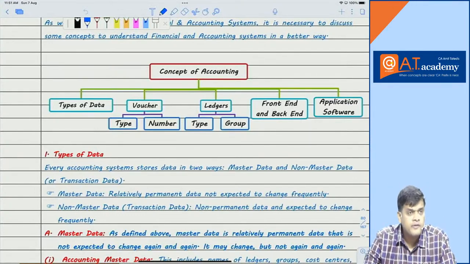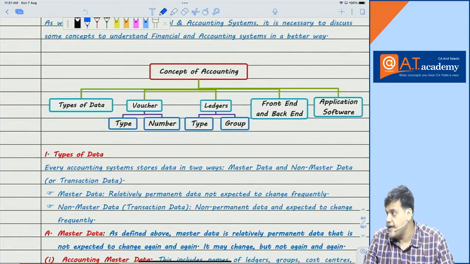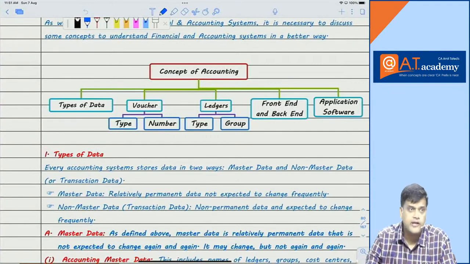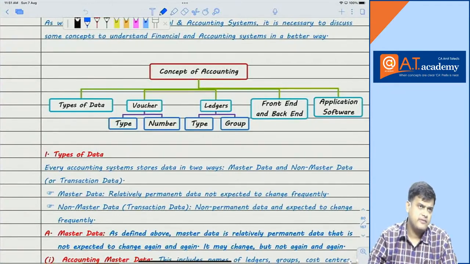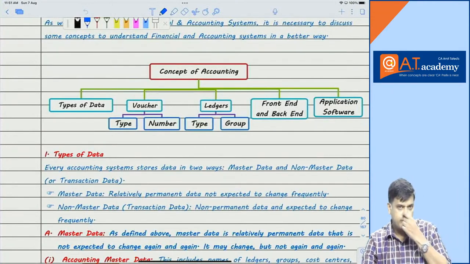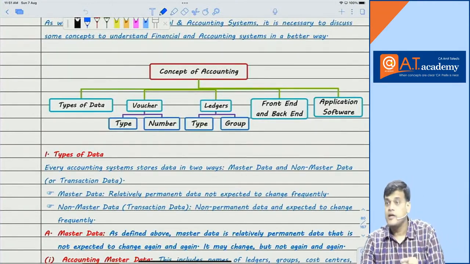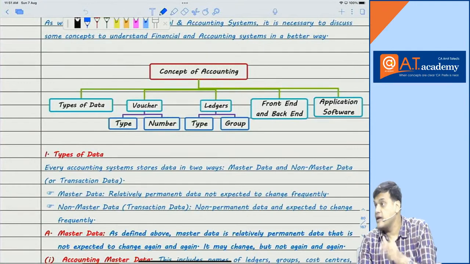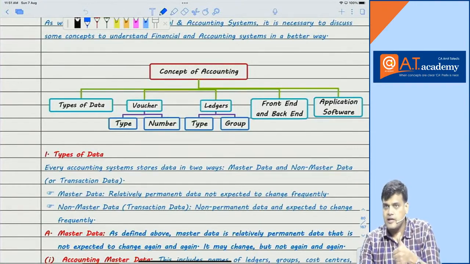Okay, concept of accounting again divided into 5 things. First point, type of data. What is the first point? Type of data. This is what your today's lecture is. Okay, type of data. Second point is voucher. What is the second question? Voucher. First question is type of data. Second is voucher. Everybody clear?